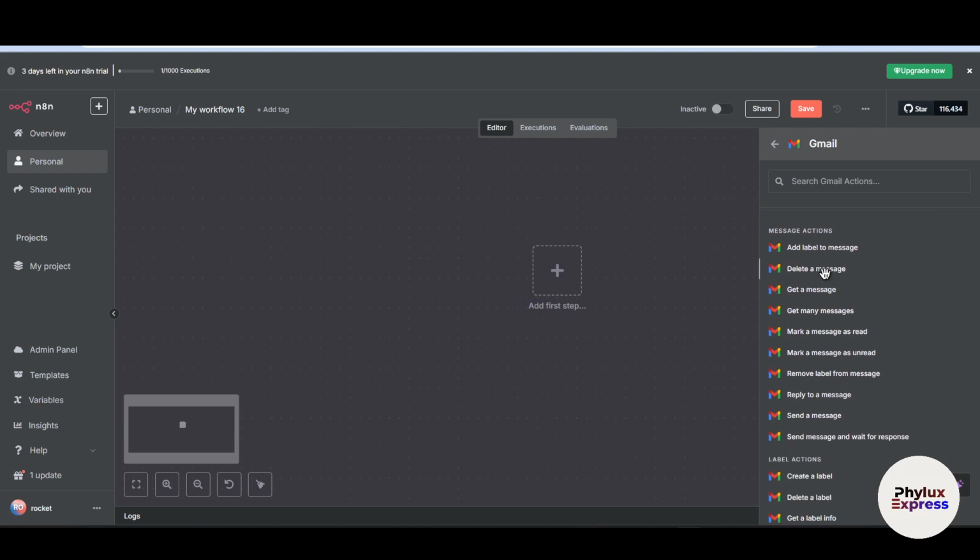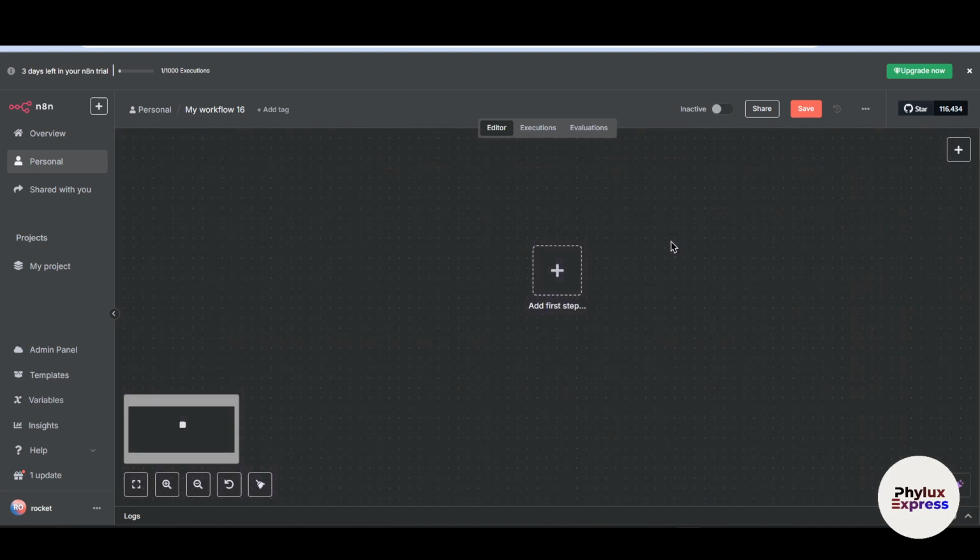As you can see, you can delete a message, and you can get many messages as well. So these are the nodes. What I'm going to do is create your first automation. In this tutorial, I'm going to create a simple workflow where if someone sends me a Gmail, it will take that Gmail and run it through an LLM or AI, which will summarize that Gmail into good information, and then it will send it to Slack.